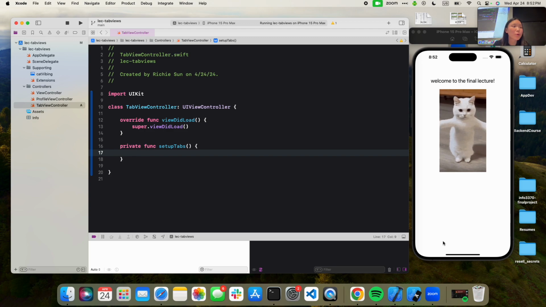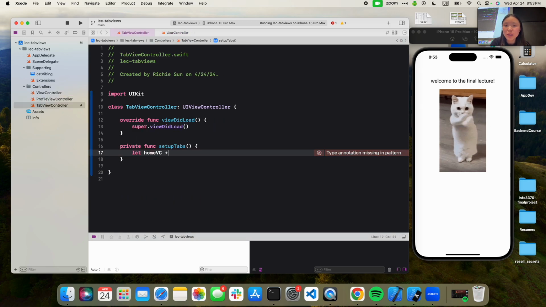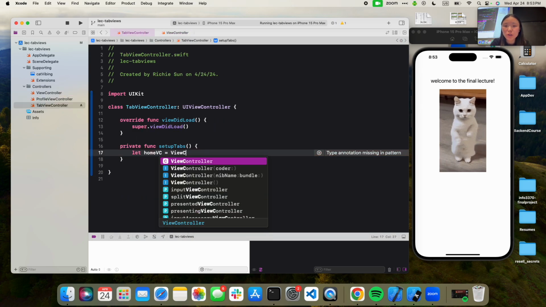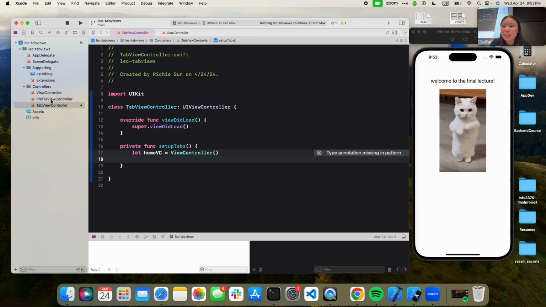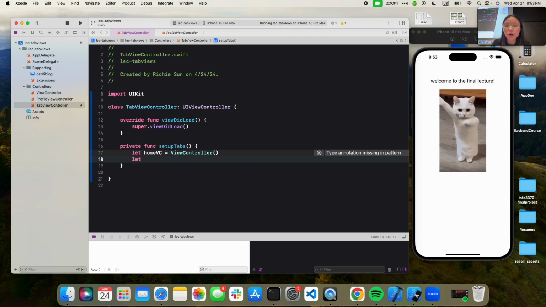Before we can do that, we have to create the views that we want the tabs to actually go to. We have this view controller that we'll consider our home view controller because it's the first tab that opens. So let's define a homeVC and instantiate this view controller object. The second tab we want is this profile screen, so let's create that as well. We'll just call it let profileVC equals, and use this to create these two views.